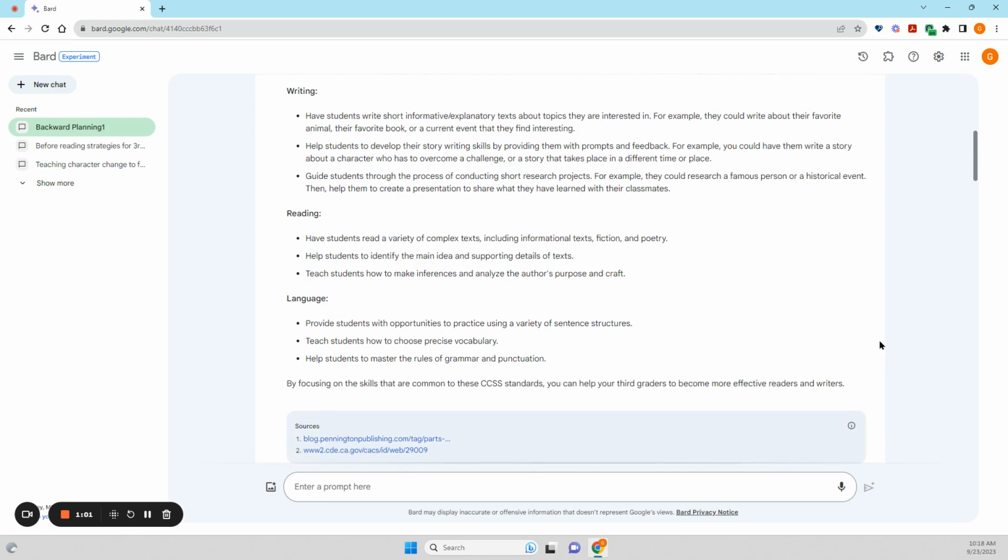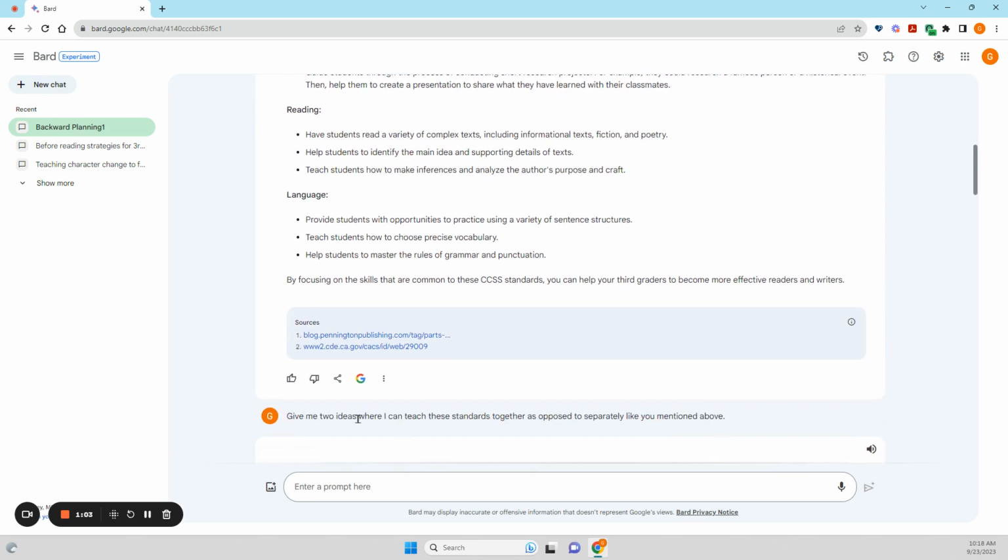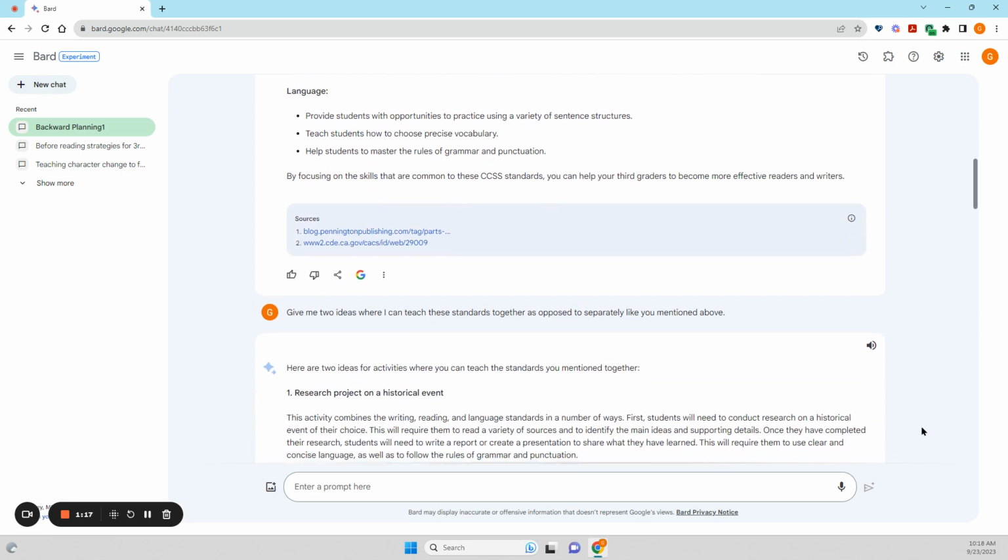And I think I want to adjust that prompt. So I put in another prompt down here. Give me two ideas where I can teach these standards together as opposed to separately, like you mentioned above. Okay, because that's really what I was trying to see. Where's the overlap in the skills? So let's see what it comes up with.